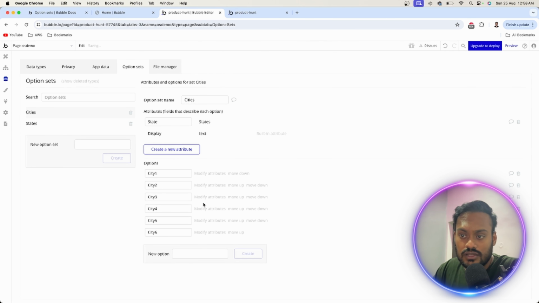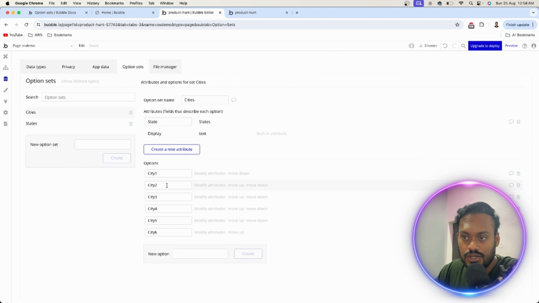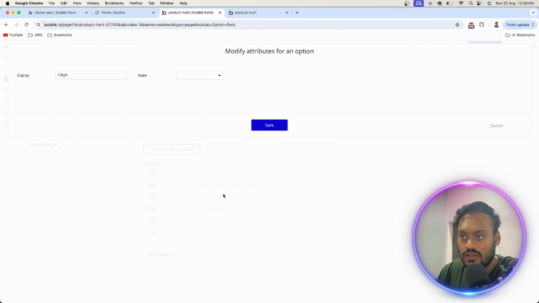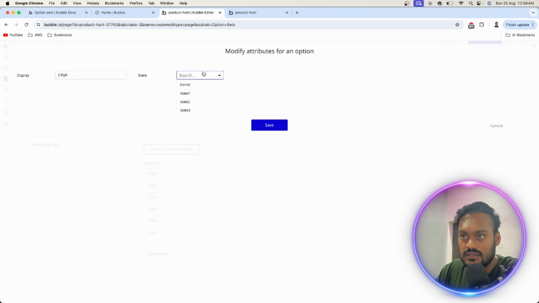Now, what I wanted to show is how you can do filtering on different cities. For this purpose, let's put city 4 also under state 3. So if you go here and select state 3, city 1, 2 and 3 are linked to state 1, 2, 3, but city 4 is also under state 3. Let's put city 5 also under state 3 and city 6 under state 1.